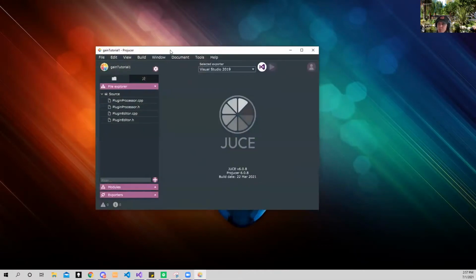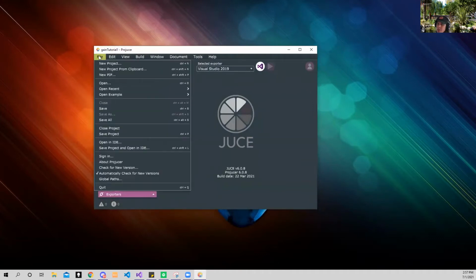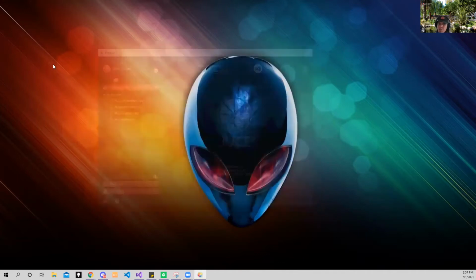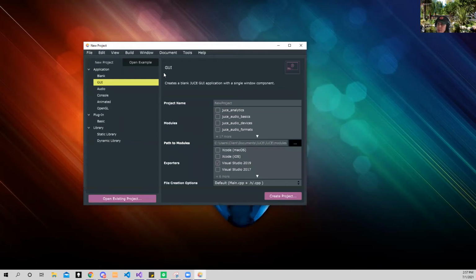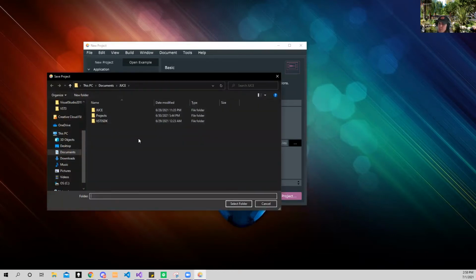So open up the Projucer and let's open up a new project. Obviously, let's close this one. And now you're going to get this screen, right? Let's go to plugin, choose basic, and we're going to name it. Here's where you choose your name. Name it simple gain slider. Choose your IDE of preference. I'm going to create the project.